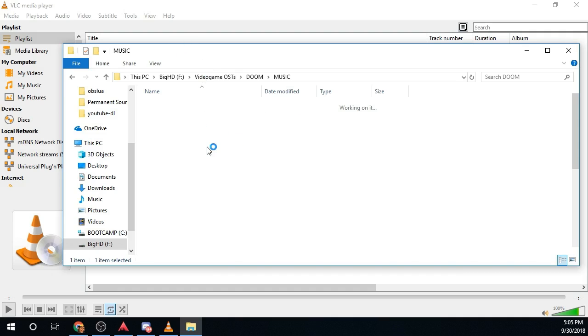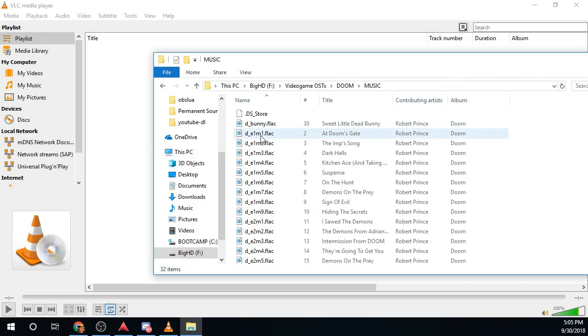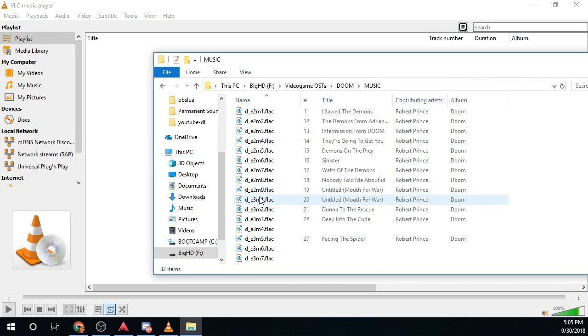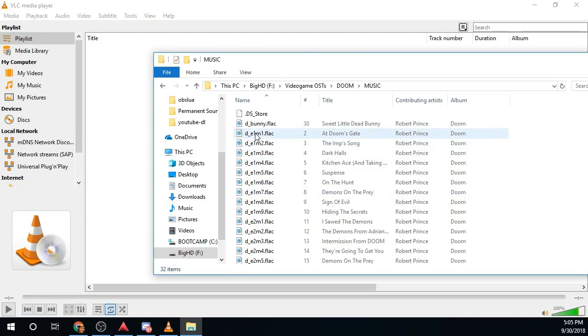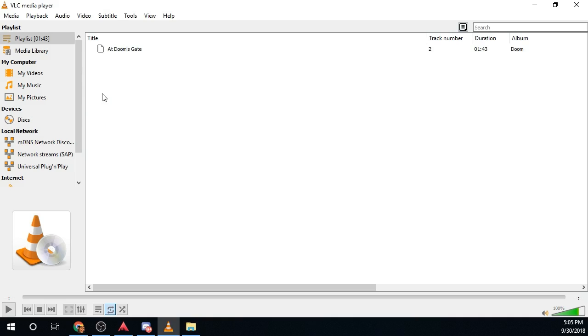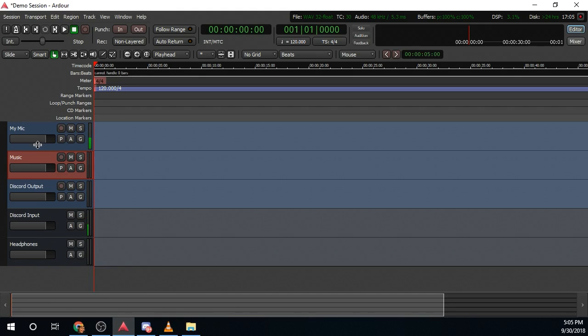Well, of course, my hard drive has to be slow right now. There we go. Let's do Doomscape. All right, so now when I play this, we should hear it in our Ardor. I'm going to turn the volume down just in case it's loud, and we can turn it up as we go.